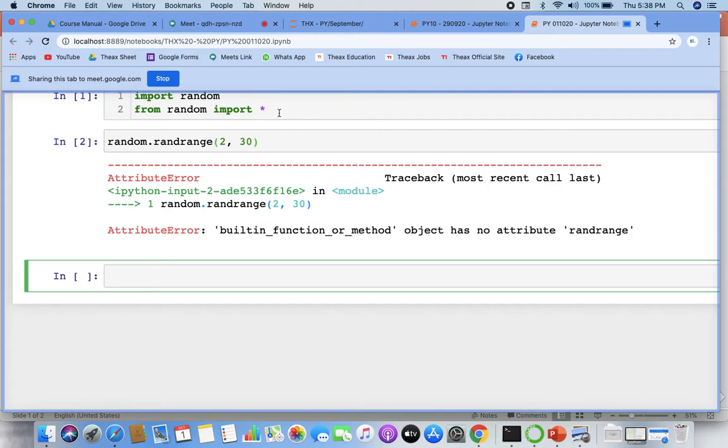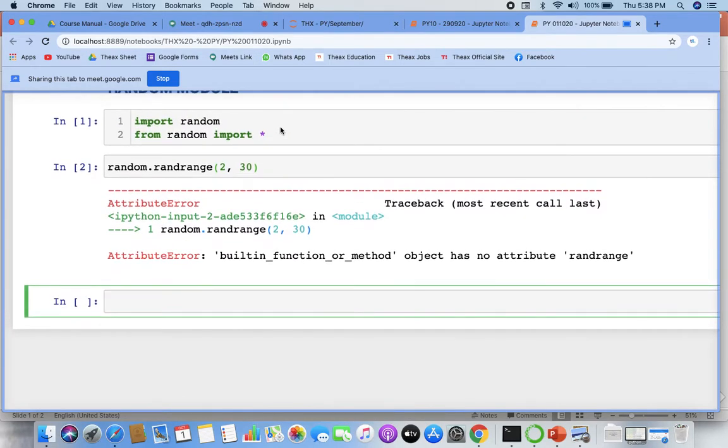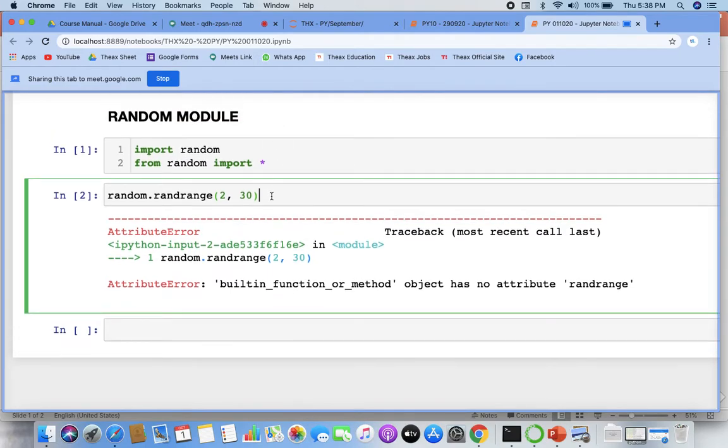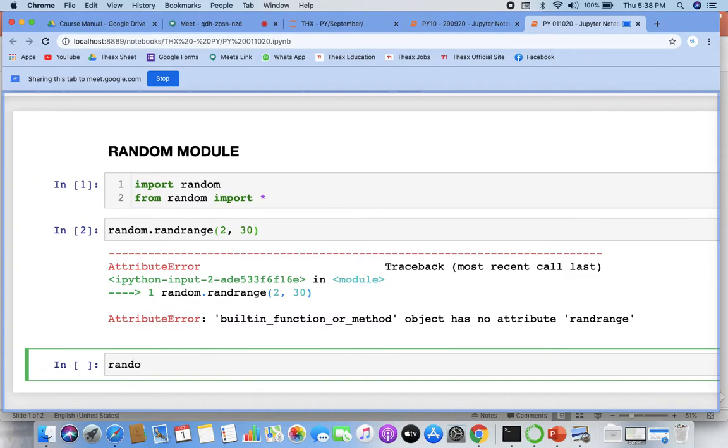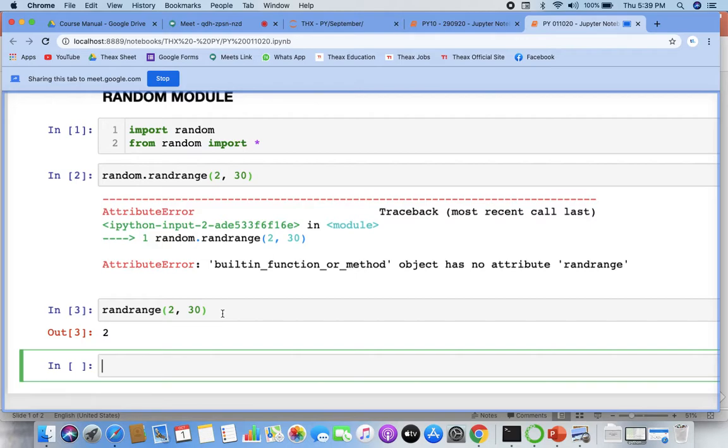So, what's the problem now? Can you justify what's the problem? Is it the code? How I simply write the randrange of 2 to 30, I'm getting that.